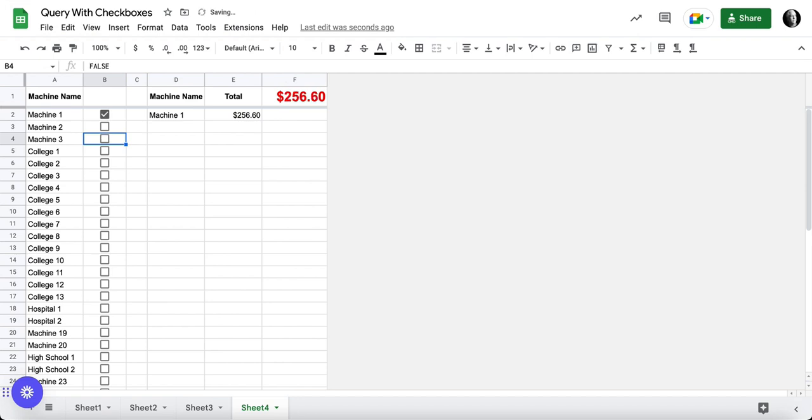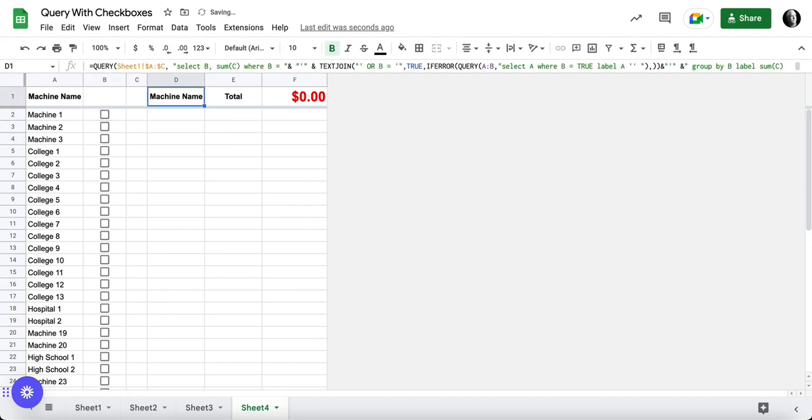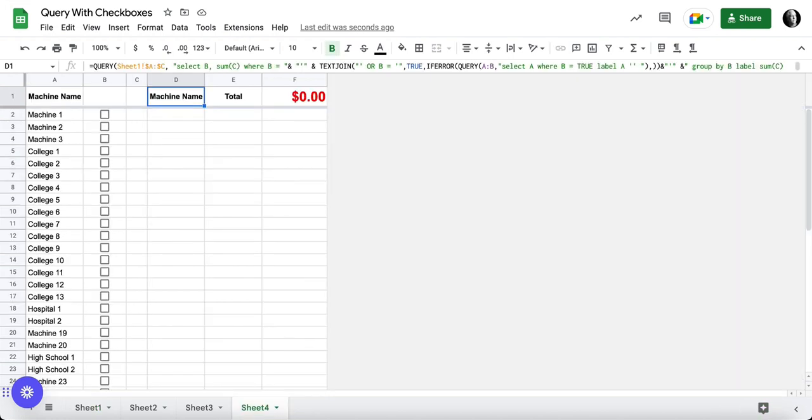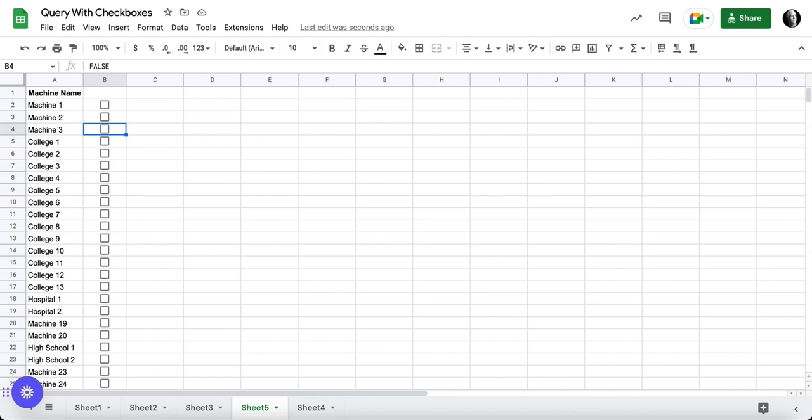So how do we do this? This is the query that we're going to build that does this for us based on the data that it pulls from Sheet 1. So let's see how we can do this from scratch. We have a clean data sheet here, and let's see what we're going to do.